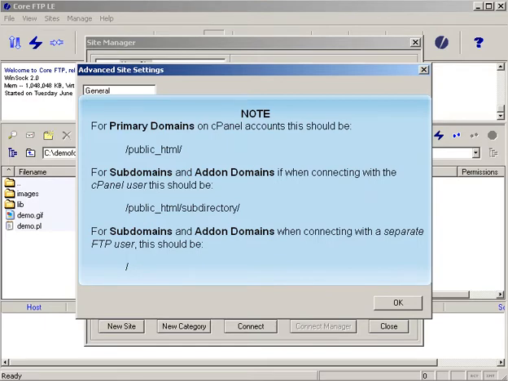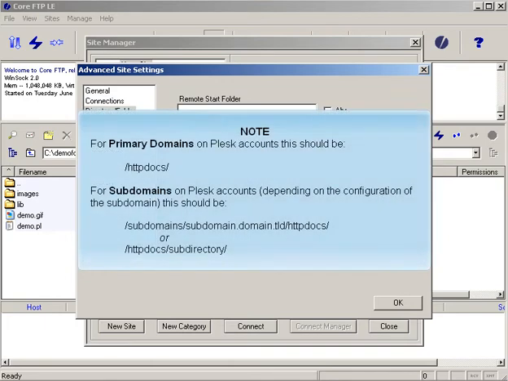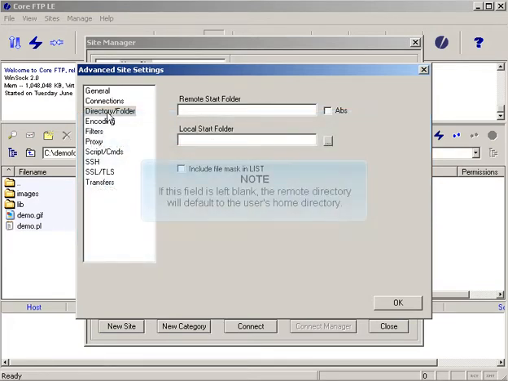This should be the httpdocs folder for primary domains on Plesk accounts. This should be a different path for subdomains on Plesk accounts, depending on the configuration of the subdomain. If this field is left blank, the remote directory will default to the user's home directory.